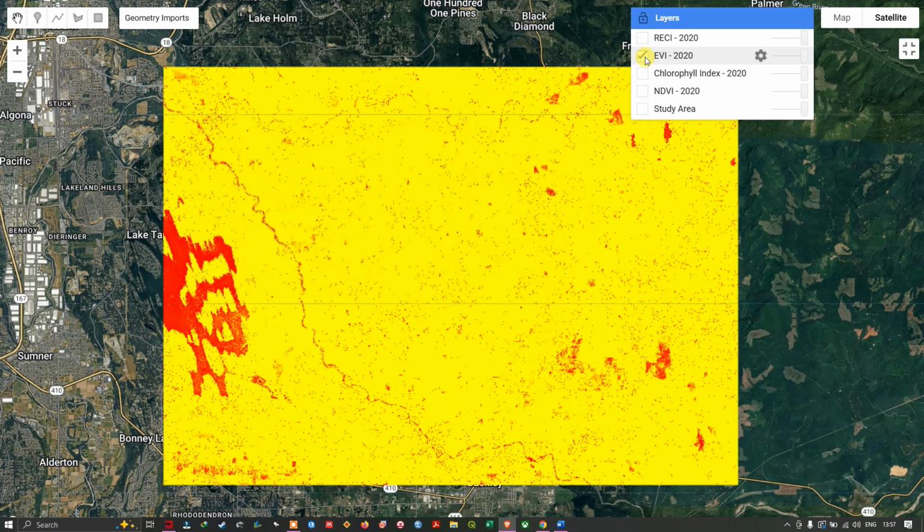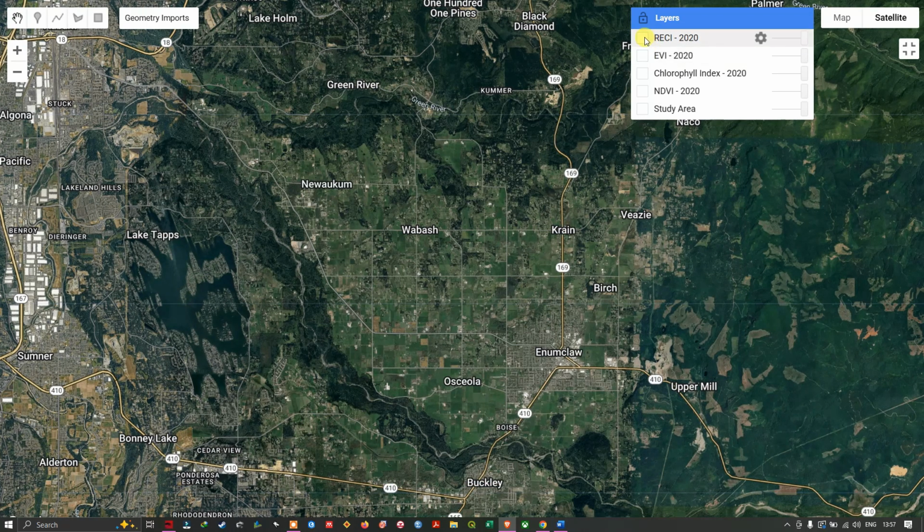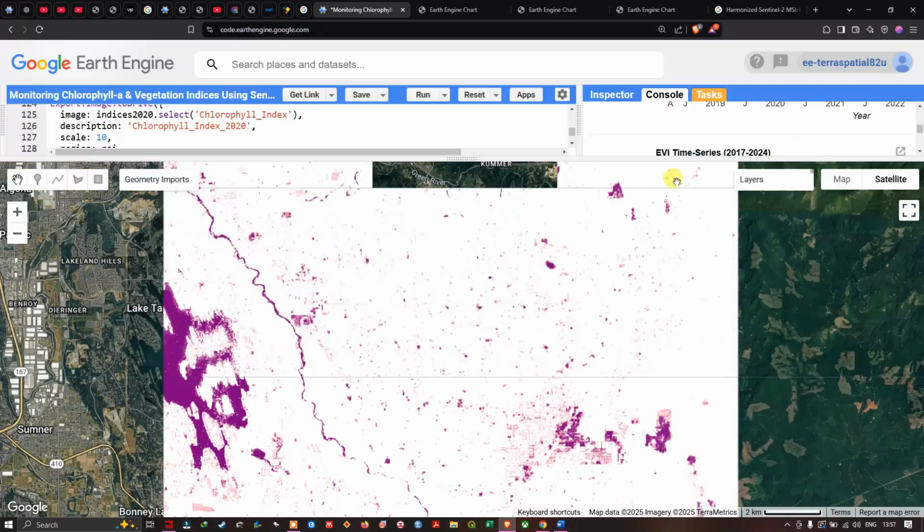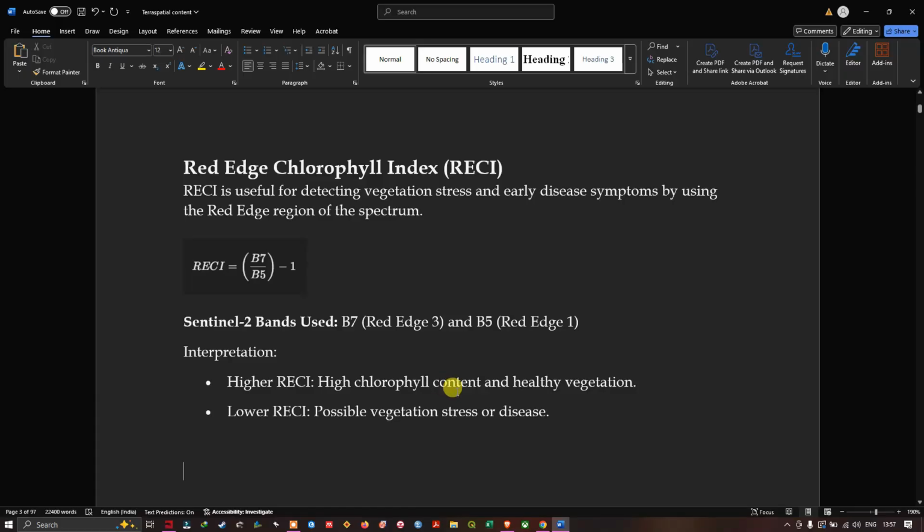values. And last, we're going to visualize the Red Edge Chlorophyll Index, and this particular index is very useful. For example, the Red Edge Chlorophyll Index is useful for detecting vegetation stress and early disease symptoms by using the red edge region of the spectrum. A higher RECI value indicates high chlorophyll content and healthy vegetation. If it is a low RECI value, there is possible vegetation stress or disease.